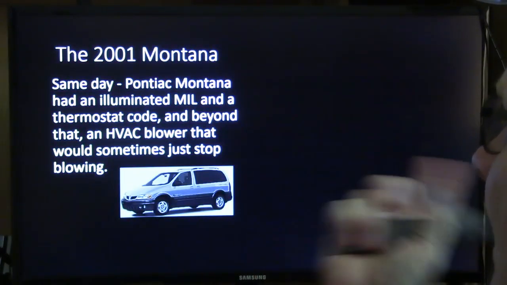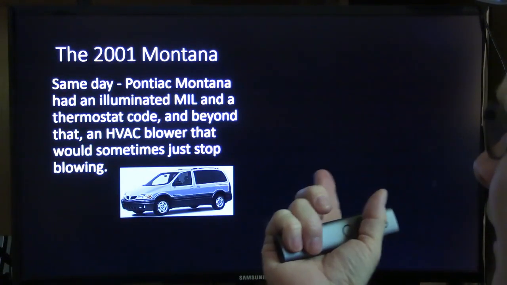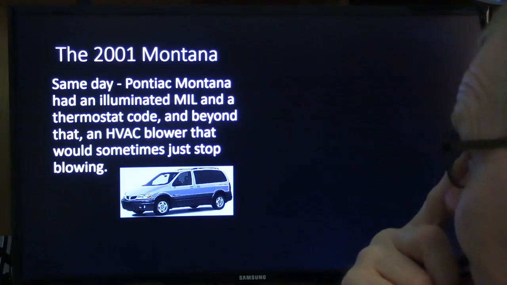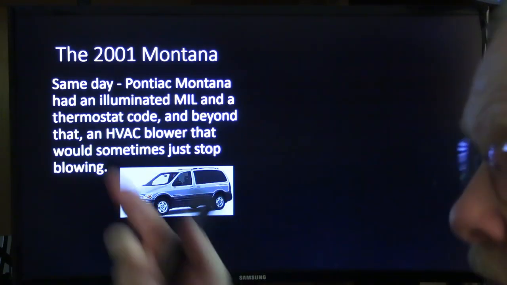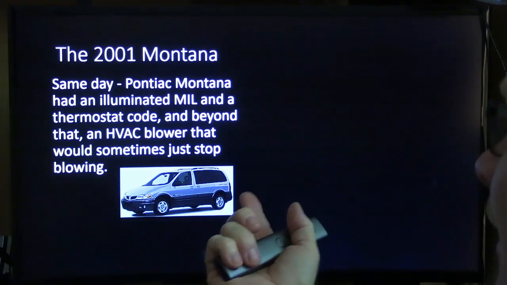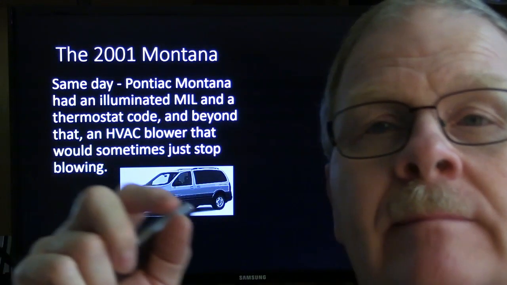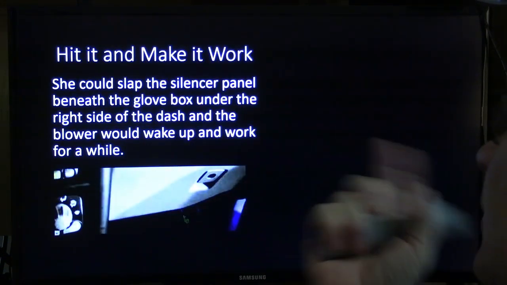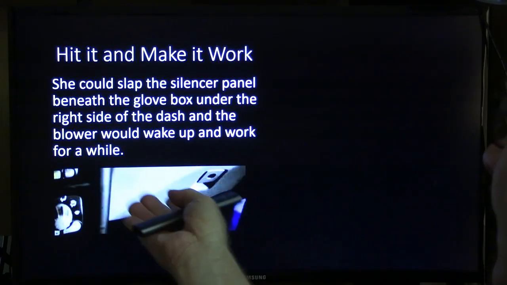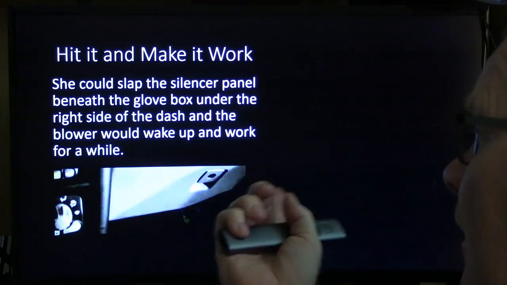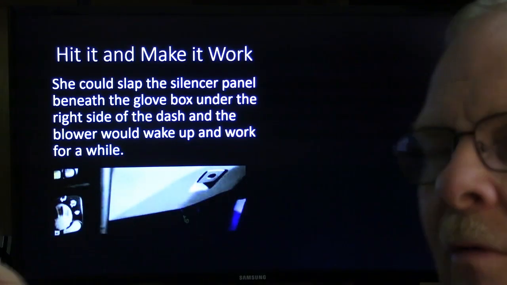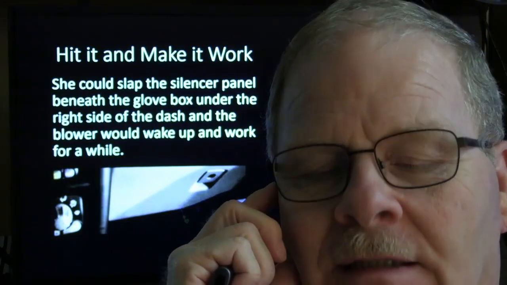Anyway, same day, Pontiac Montana had an illuminated MIL, check engine light, and a thermostat code, another thermostat code, and beyond that, the blower would sometimes just stop blowing. And so she could slap the silencer panel under the dash beneath the glove box, and the blower would wake up and run for a while.